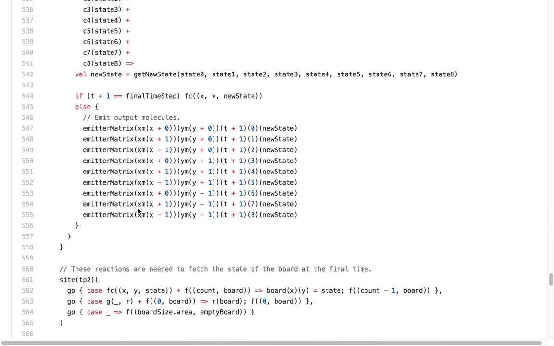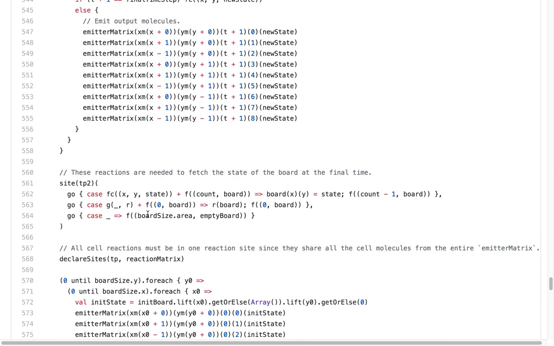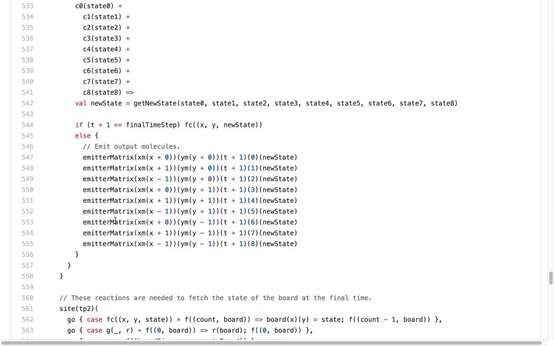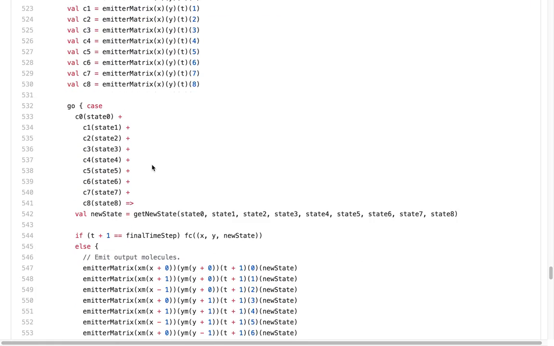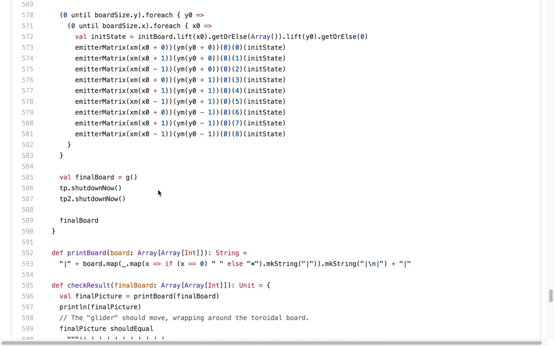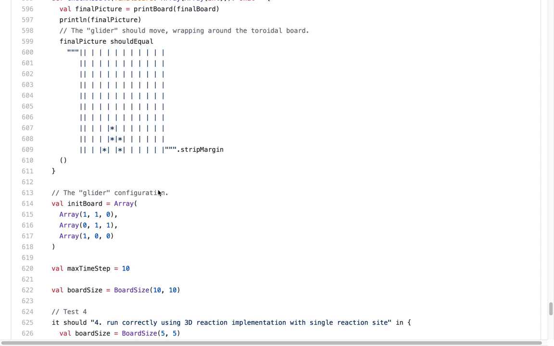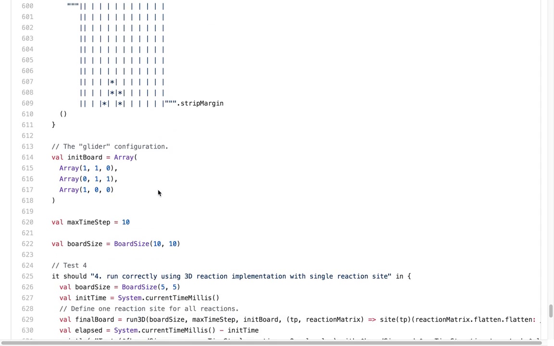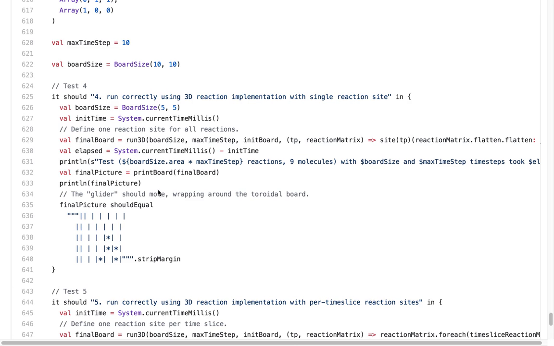And that's the code. Very simple change, and same thing that I had before. And now I can run 10 by 10 and it works.